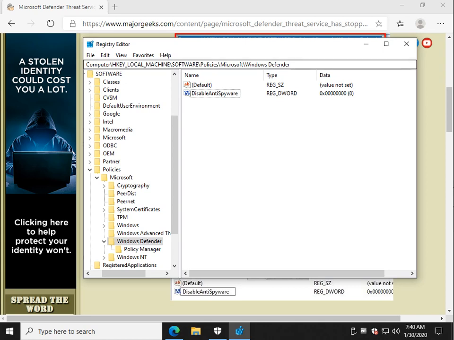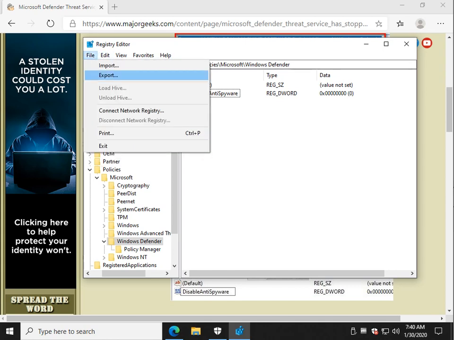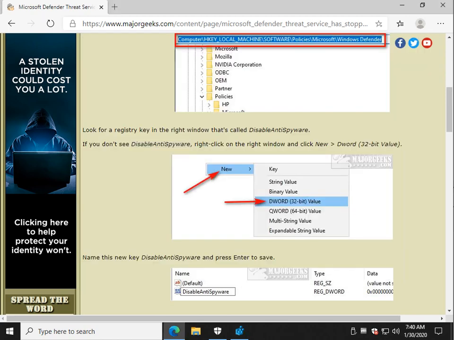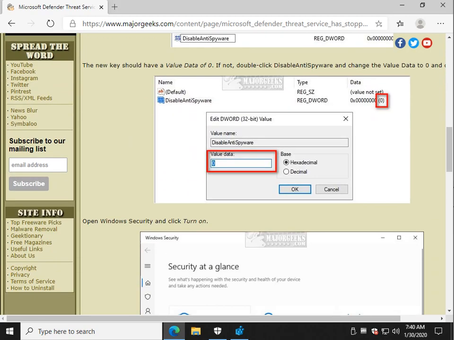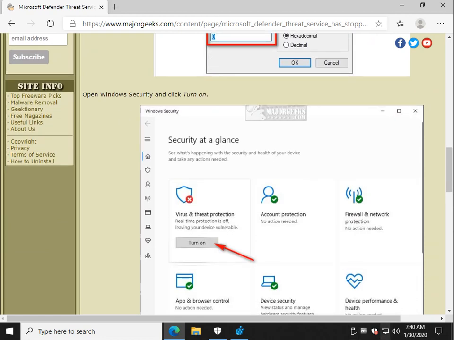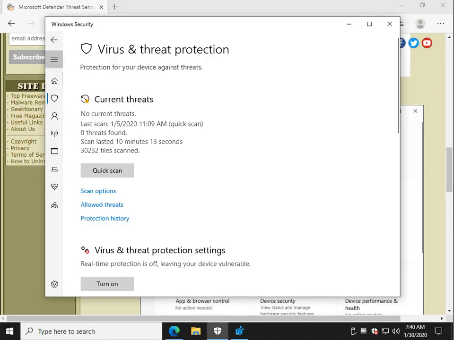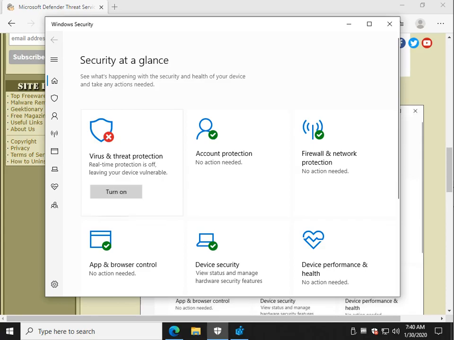You can always back up your registry by file export. So you can actually just export this key because that's what's highlighted, making it easy to import it later and restore it. But simply deleting it should be good enough. Now that we've got that done, we want to try and turn it back on. So let's go back. There it is. Let's click turn on.